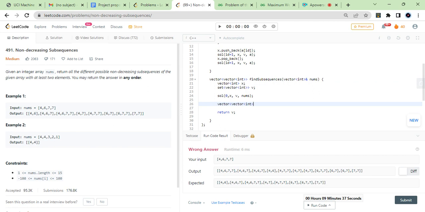Let's just create a vector of vector int. Let's create final, its name is final. Okay, so let's make it fin. And what I'm saying is it is just coming out from v.begin() to v.end(). This will store all the elements that are present in the set. Okay, and then we can return final.